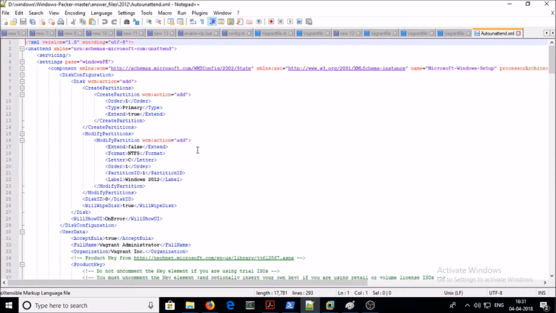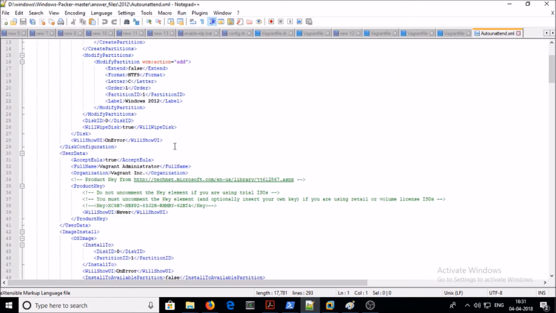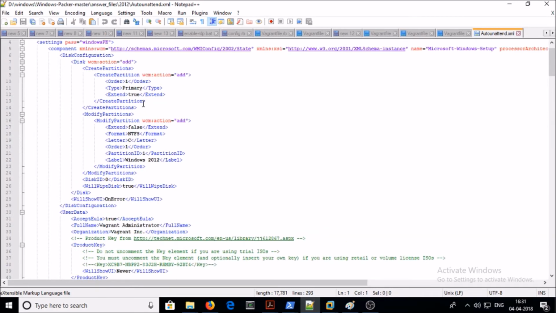The answer file is nothing but an answer for each and every question that is prompted during the Windows 2012 installation. If you install Windows 2012 manually, it is going to ask so many questions and so many inputs, and you have to provide all of them: username, password, time zone, your region, mouse configuration, and all those things. This is the answer file with all the answers to what Windows 2012 is going to ask during the installation process. You can go and check each and every process.